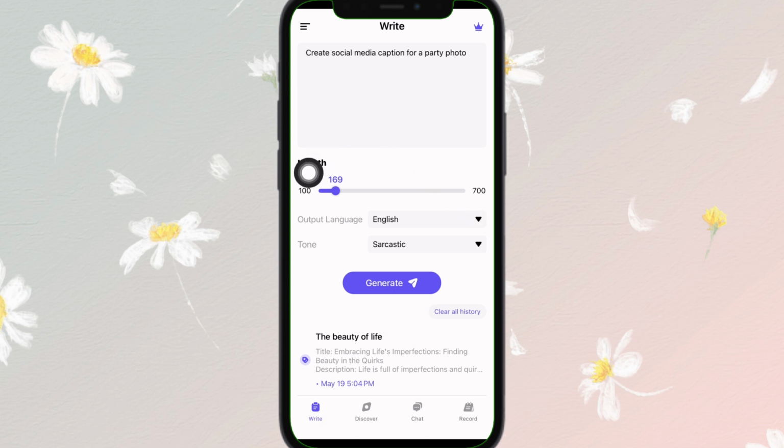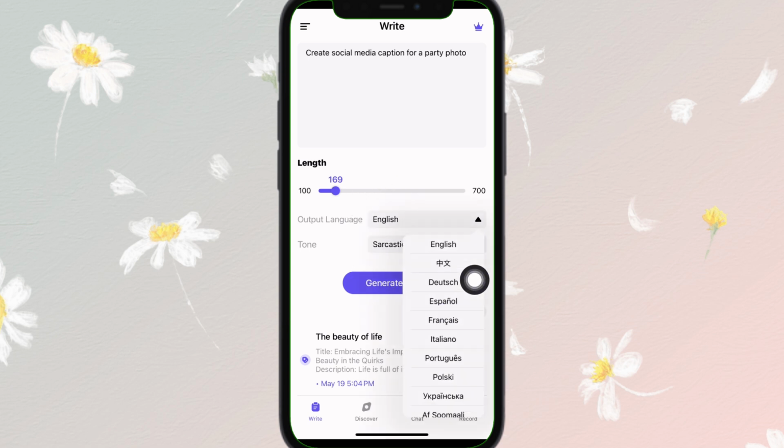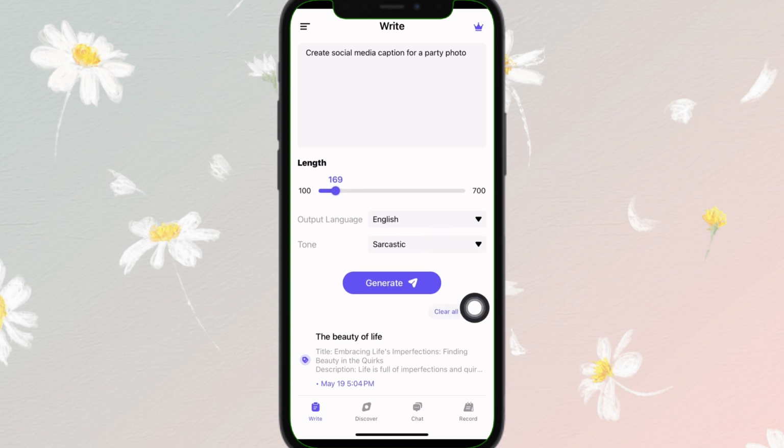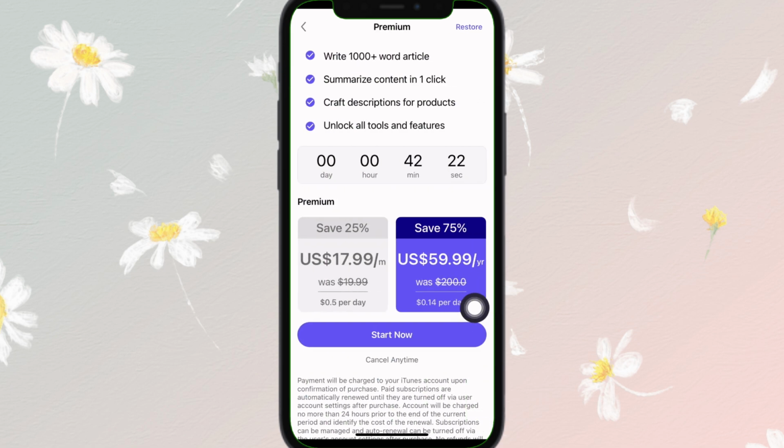You can also choose the length right here, and you can also choose your language and tone right here just like this, and tap on generate. And after doing this, you will simply create the social media captions, and that's it. This is how you can use AI Sonic for social media captions. It is a very easy process, right?